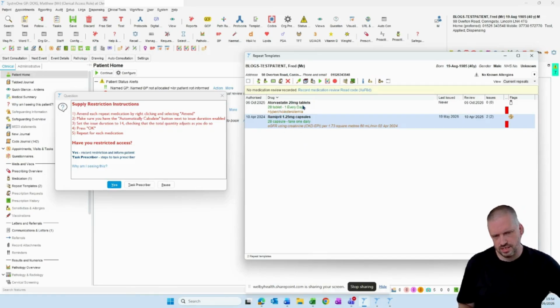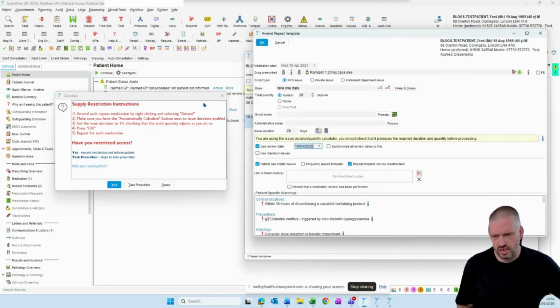For argument's sake, let's assume atorvastatin hasn't been requested. In fact, he's never had that, so let's just work through the ramipril. So I right-click and select Amend. Again, that's going to pop out a different screen. I'm going to drag that over here. Make sure I've got the Automatically Calculate button next to Issue Duration enabled. So where's Issue Duration? Here, you can tell I don't use this often. And yep, I've got that clicked, that's fine. Set the duration to 14 days. So I can see at the moment we're going to give 20 capsules.